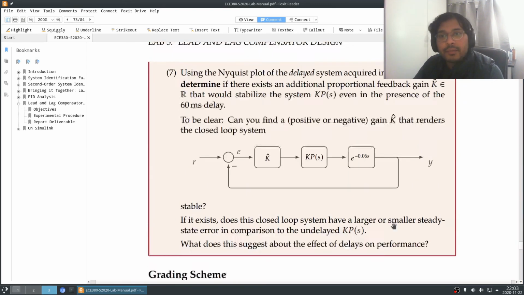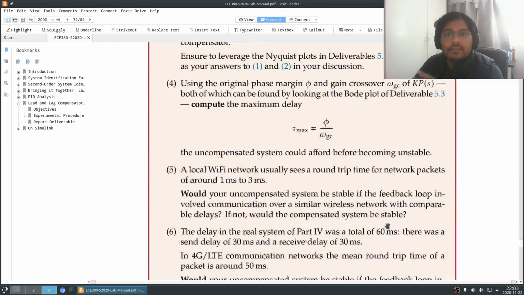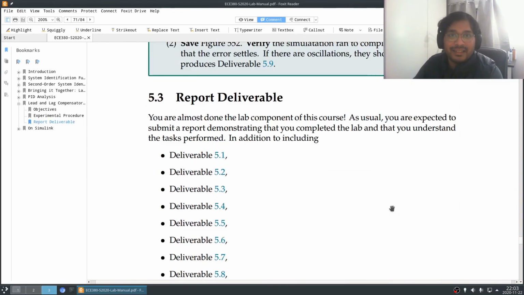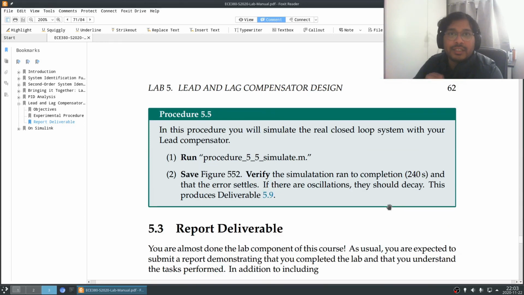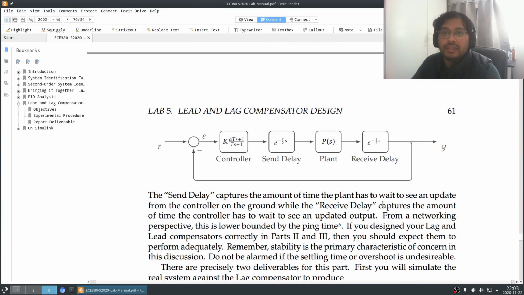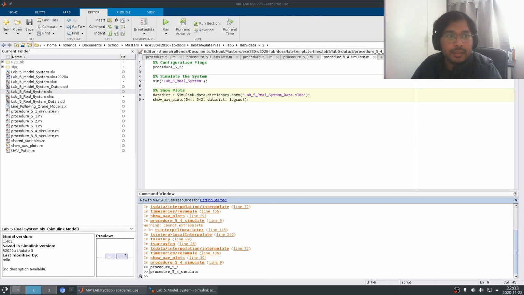But remember that although it's a lot of work, it is good practice for your exam because you'll have to actually design the lead lag compensator here using a Bode plot that you acquire by the simulator, of course, the model linearizer. So just bear that in mind. And besides that, I believe that's it. That's it.